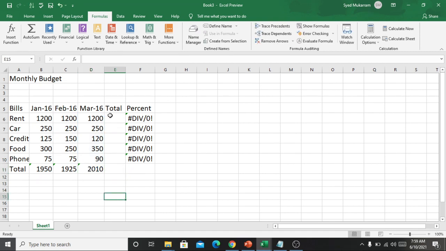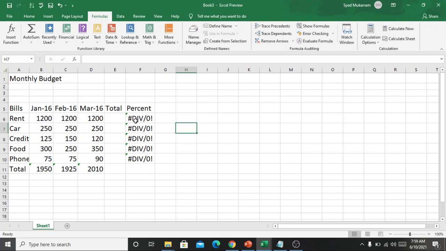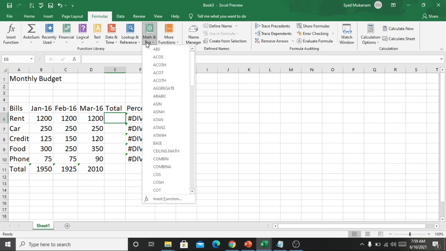This is so beautiful. And again I need to calculate from left to right. I need to calculate the rent and so on for each and every row, like how much rent I paid completely for 3 months, the same for the car, credit card bills, and so on. Again we don't want to add each thing with cell references like equal to B6 plus C6 plus D6. That is not what we want, because we want to do it with the sum function, which is very easy and smooth.